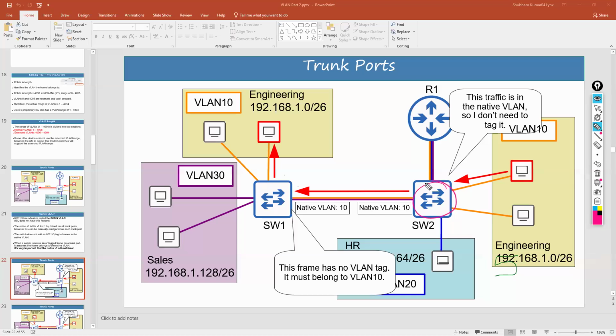So when switch number 2 receives the packet from this PC, switch number 2 forwards this packet towards switch number 1 without tagging. And when switch number 1 receives this packet, it checks: I am receiving this packet without tagging. It means this packet belongs to VLAN number 10, because VLAN number 10 is the native VLAN. And accordingly, switch number 1 will forward this packet towards the destination.